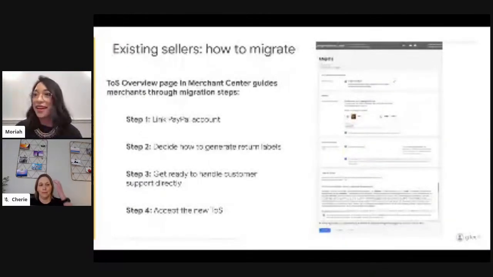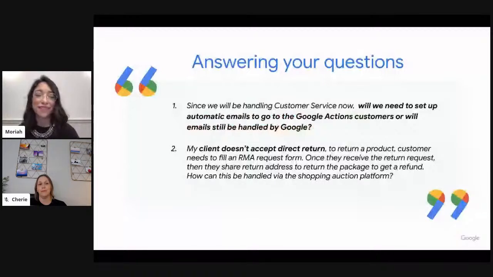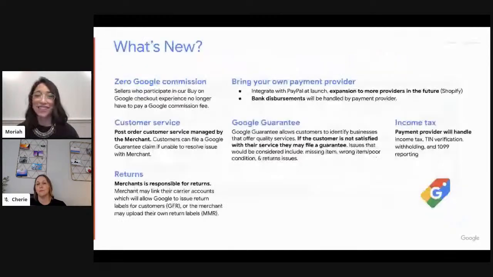Okay, so let's go ahead and look at some of these new features and take a deep dive through what they are and how you can make sure that you're optimizing and using them correctly. Some of the questions we'll be answering are in regards to customer service, how it works now, whether you will need to set up automatic emails for Google Shopping, for Buy on Google, and also some return questions. Hopefully we'll be able to answer some of these questions in the next slides.